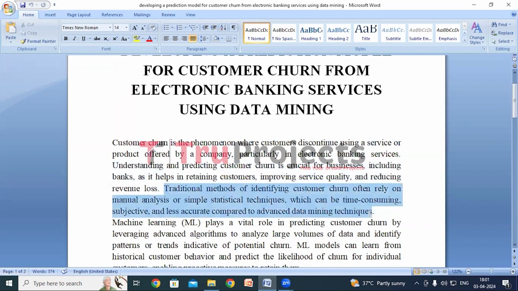But traditional methods of identifying customer churn often involve manual analysis or simple statistical techniques. This typically means someone manually going through customer records, looking for patterns or indicators that suggest a customer might be about to leave. This is time consuming and subjective, that is, different analysts may interpret the data differently or focus on different factors when identifying potential churners. This subjectivity can lead to inconsistencies and unreliable results.